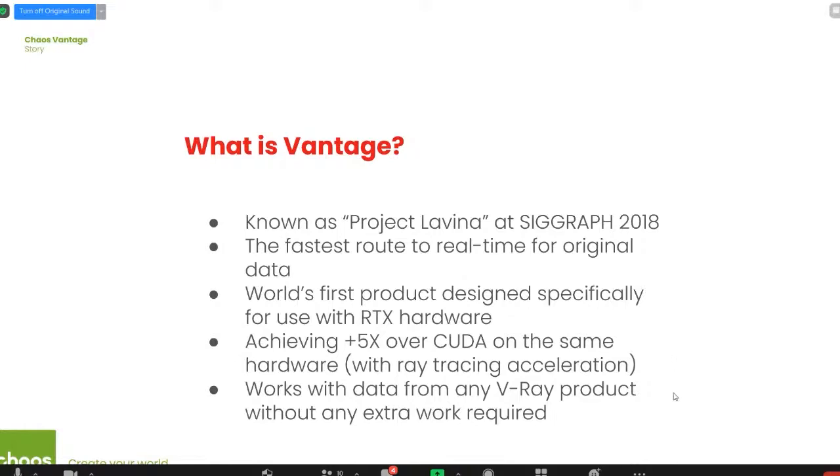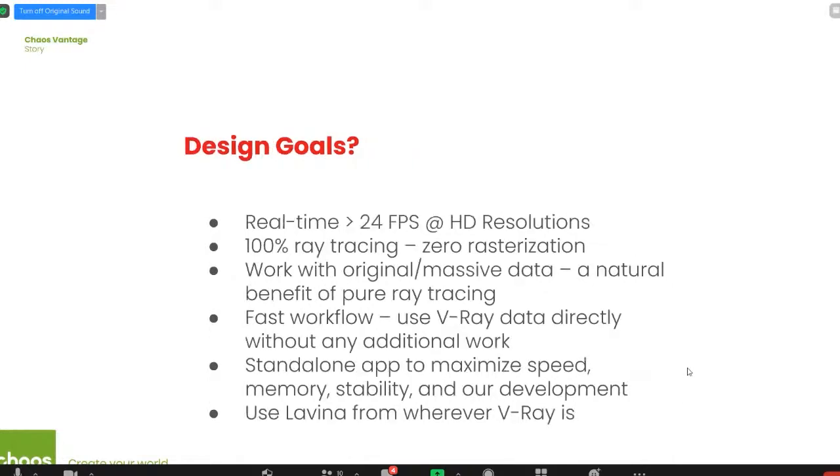And we also wanted it to work with data from V-Ray, because we wanted to work within the V-Ray ecosystem. Not only with data from V-Ray, but we also wanted to integrate the product with services like Chaos Cosmos, and we wanted it to work without any additional extra work. More on that in the next slide.